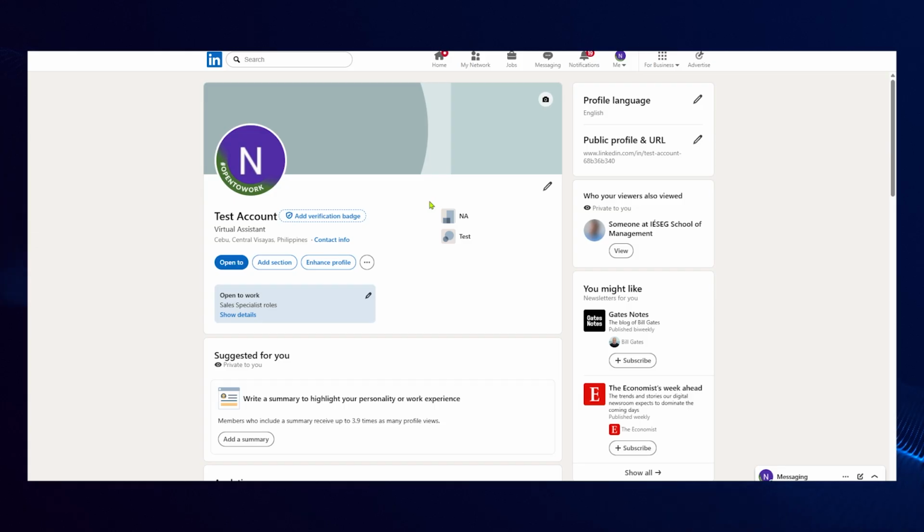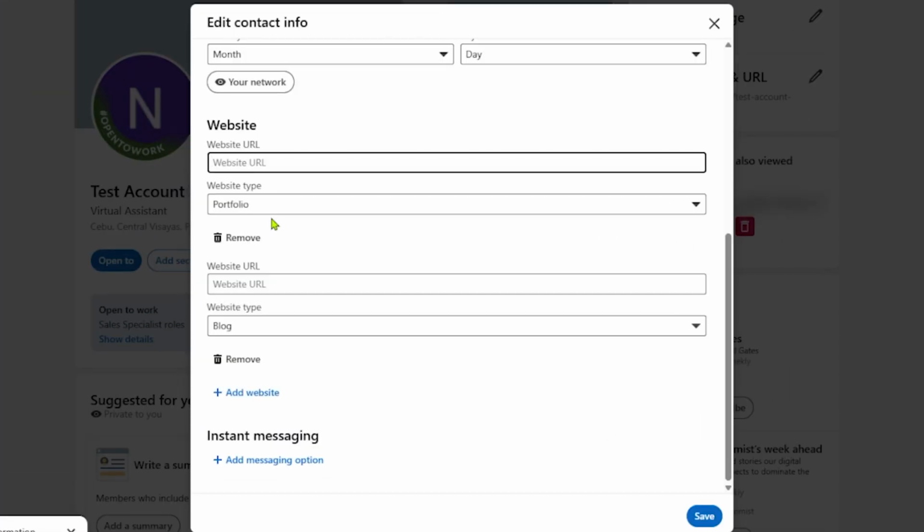As you edit your contact information, look for the section labelled Website. This might need a little scrolling, but you'll find it usually toward the bottom. In this section, you can add links relevant to your professional life. Click on it and you'll see options where you can paste external URLs. This is where the magic happens.